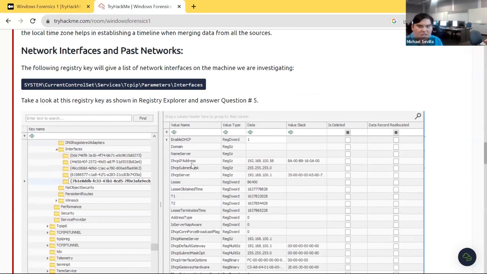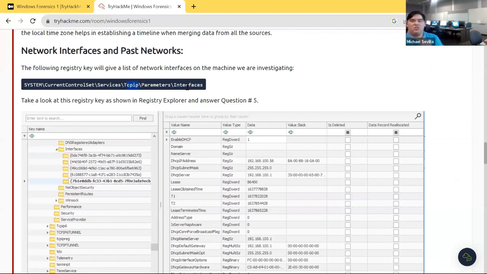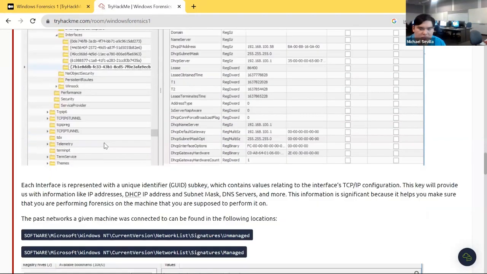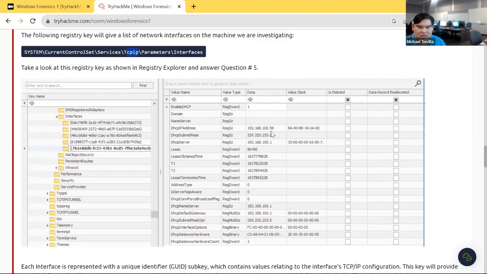Now, the networking side: network interfaces and past networks. If you want to see the network interfaces on your machine, Ethernet, etc., this is where you would go. You would go System, Current Control Set, Services, TCP/IP, Parameters, Interfaces. I know it's a lot to take in. So start with System, then go to your Current Control Set, then Services, TCP/IP, then Parameters, Interfaces. Again, I'm going to show you how to navigate this, but just take a note. This is where you go for network interfaces on your machine.